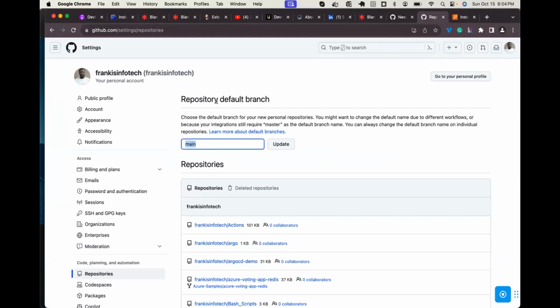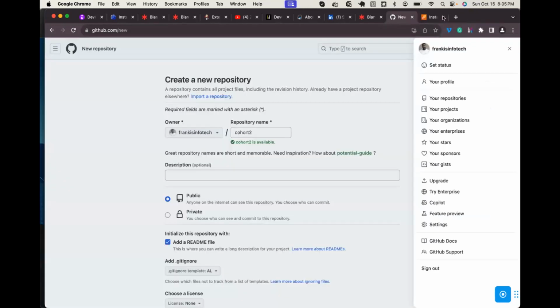All right. Now I see repository default branch is main. Choose the default branch for your new personal repositories. You might want to change the default name due to different workflows or because your integration still requires master as a default branch. But let's leave it like this. I'm going to show us where we are going to rename it from main to master. All right. So let's leave it like this. That's fine. Let me close.